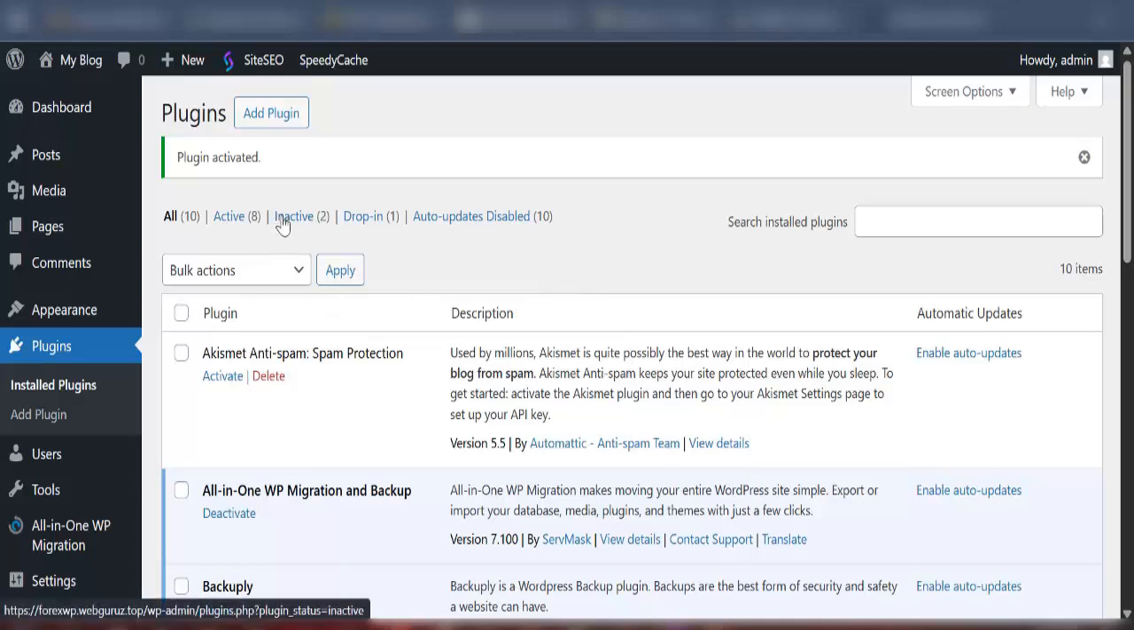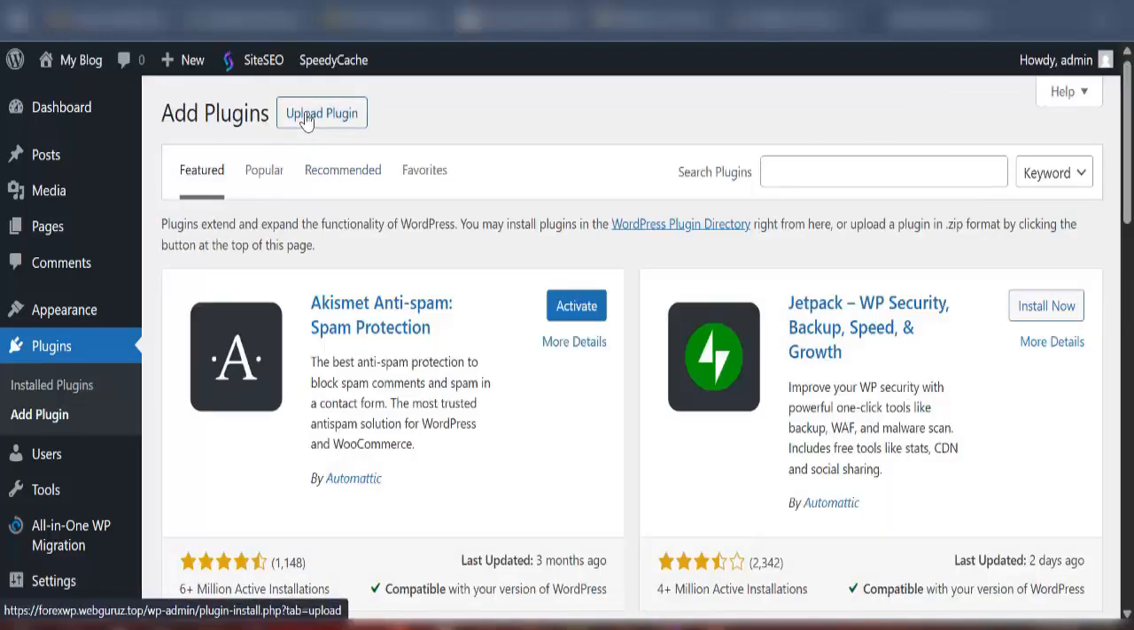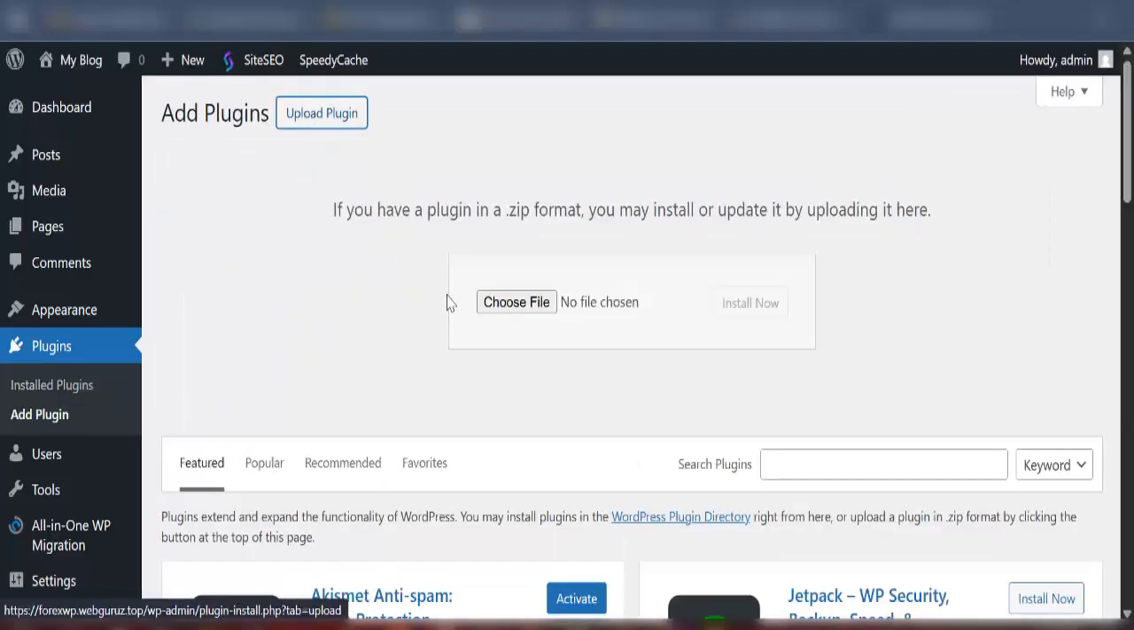This all-in-one plugin has two versions. They have the normal all-in-one migration and the pro version. So I will install the second one. I'll click on add plugin again, and this time I'm going to upload it. I'll click on upload, click on choose file.